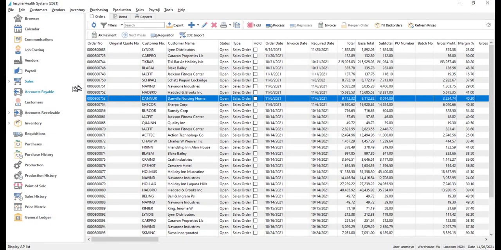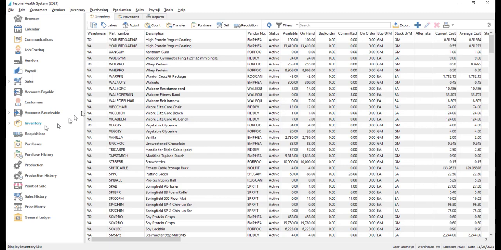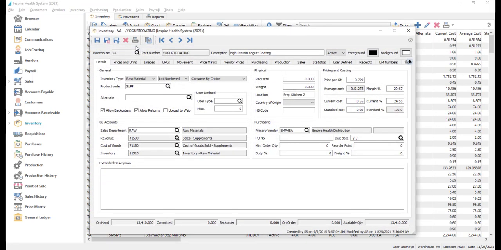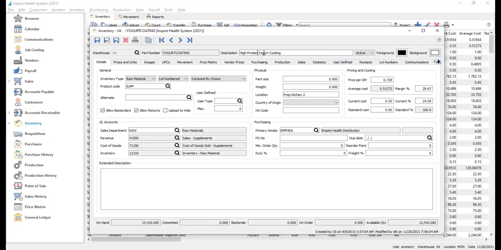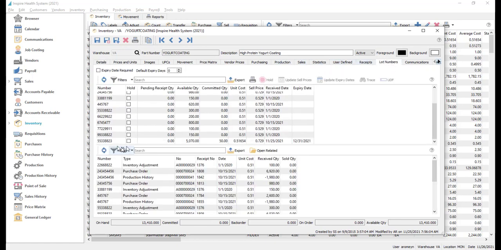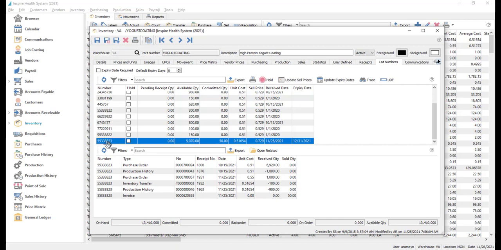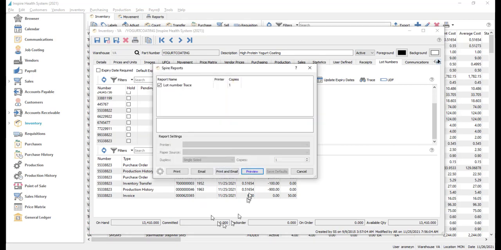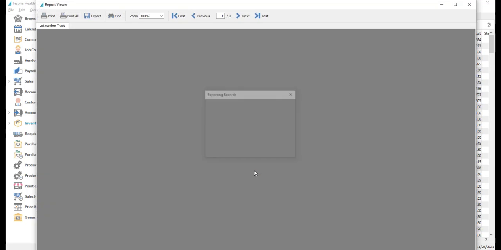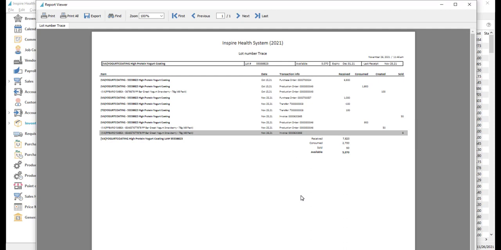And now, let's go back to that inventory item and have a look at, first of all, let's just go to lot numbers, and we're going to go down to that item here. And then we will now print off this report, lot trace. Okay, so here we are.